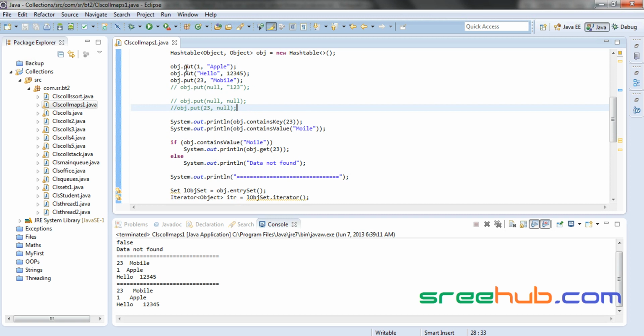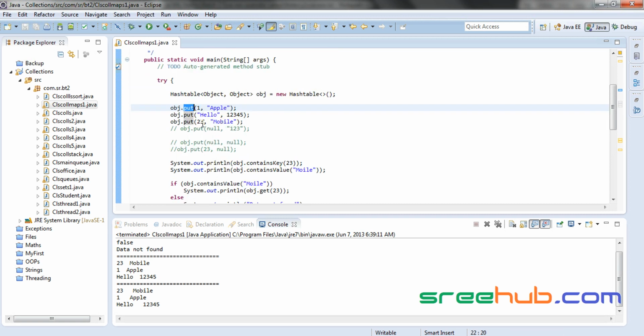But each and everything that is happening is thread safe. Whenever you say put, unless it enters the complete data, it will not allow any other item to bypass this. That's why hash table is thread safe. Again, if you are using a single threaded application, never go for hash table, because it will hit the performance of your application, right?